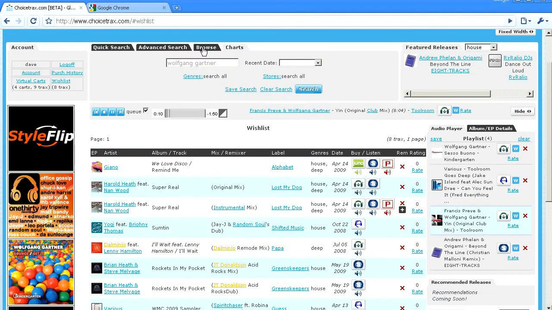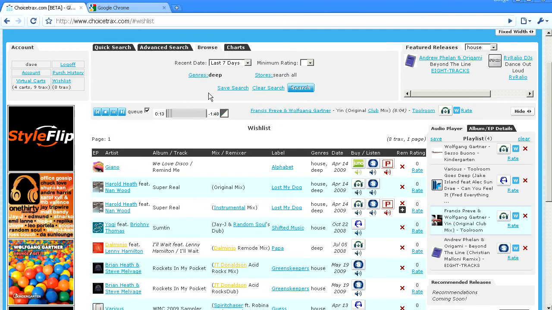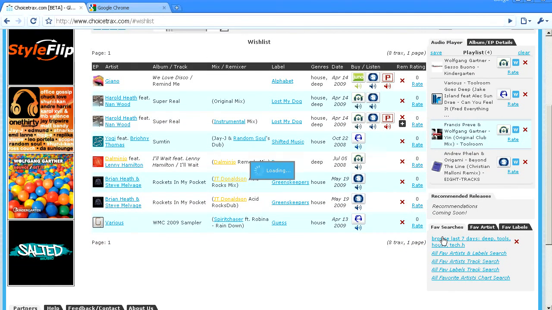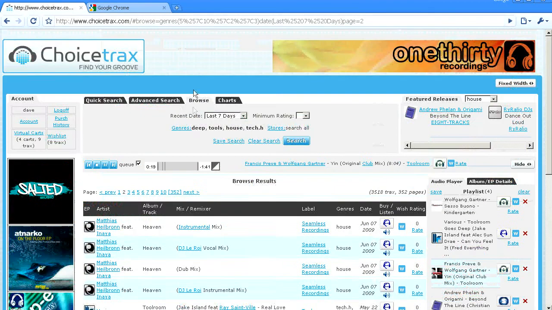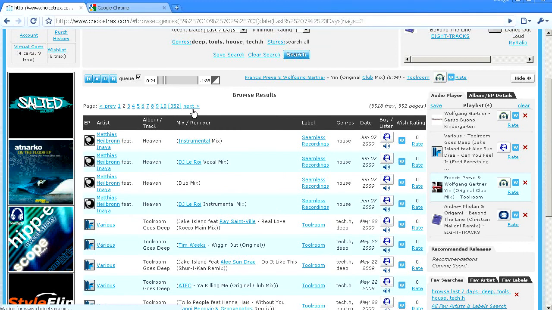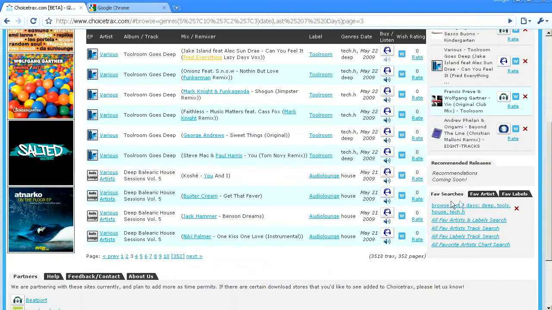So this is one I've set up on the Browse tab. I can browse the last 7 days of deep, tools, house, and tech house. And so once or twice a week, I can just come in and very quickly look through what's new in those genres. Now below that in the italics are the default favorite searches.